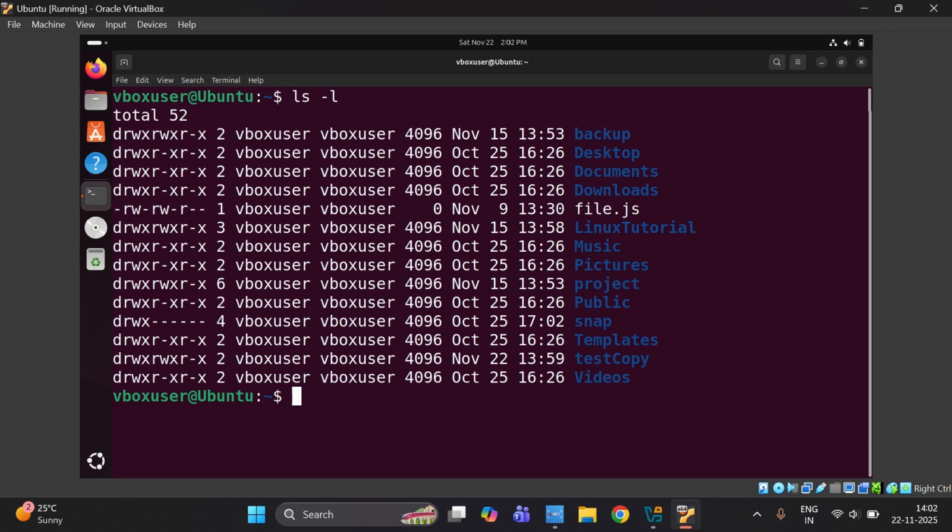First let me create a directory. To create a directory, we need to use the mkdir command. With the help of the mkdir command we can create a directory, and let me give this a name. Let's say, tutorial for cp command. Let's say this is the directory name. So this directory got created.